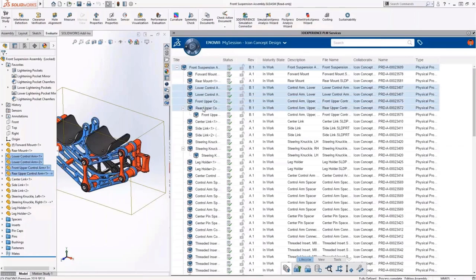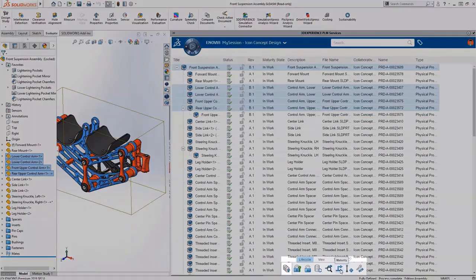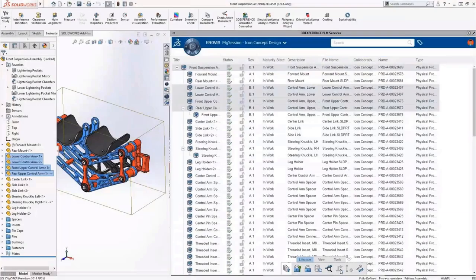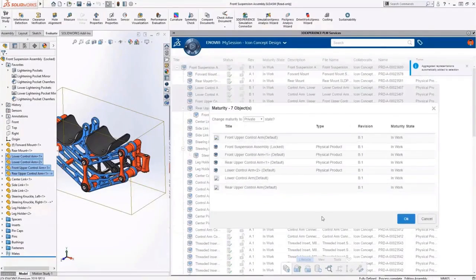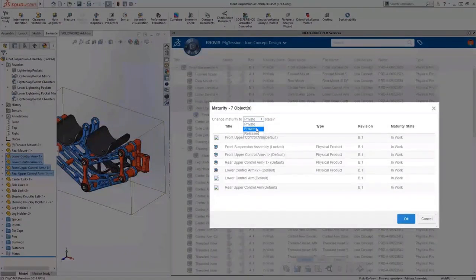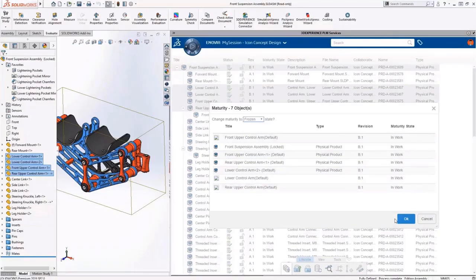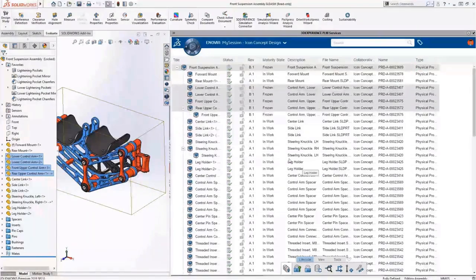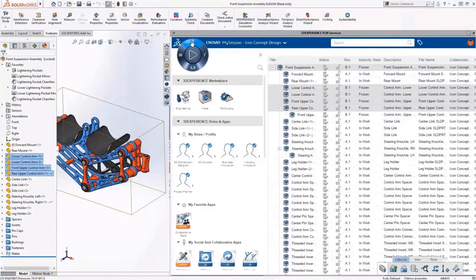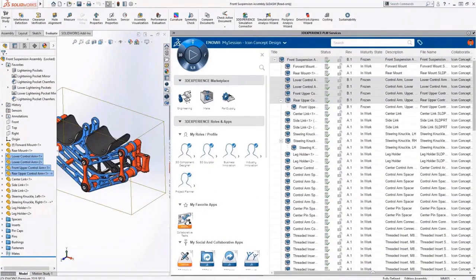In addition to making new revisions of the parts, Don also wants to change their maturity state. He'll move this from in work to frozen, which is the intermediate state before being approved and released. All of these changes can be done from right within SOLIDWORKS, and those changes will be instantaneously updated and viewable on the cloud.